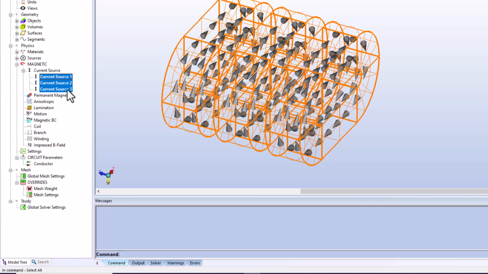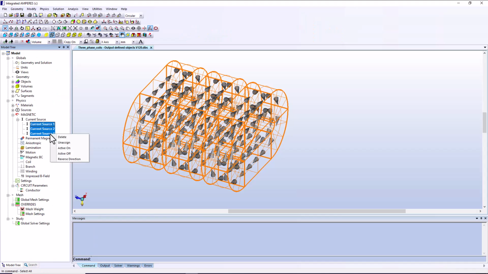For example, if you have several current sources as shown that you want to reverse the direction of, you can use Ctrl+click and Shift+click to select the current sources in the workspace, and then right-click. The options available for operating on multiple objects are given in the right-click menu.